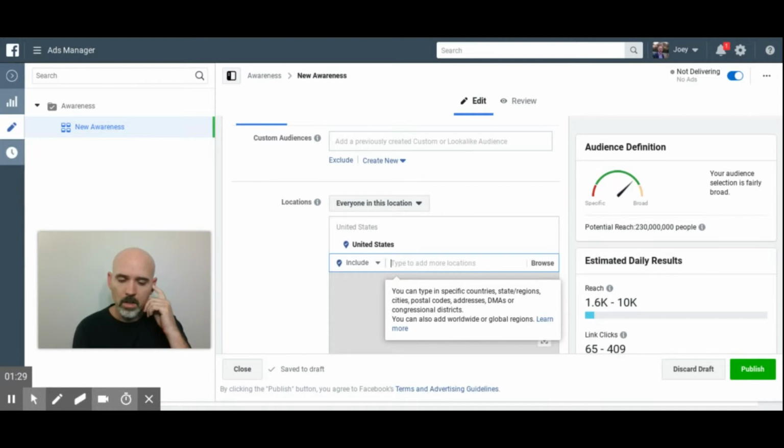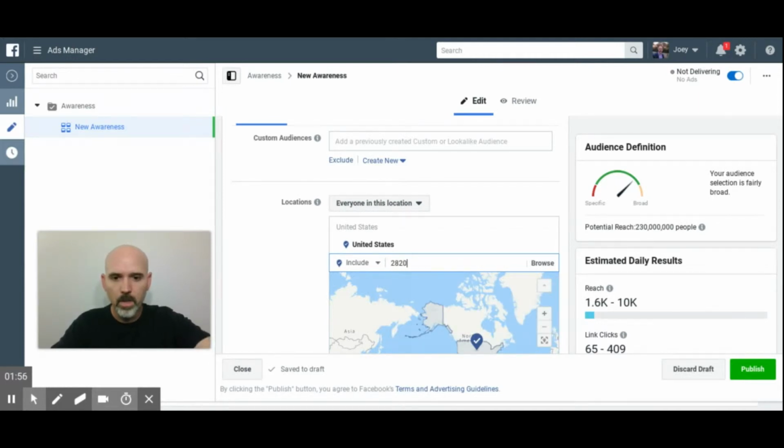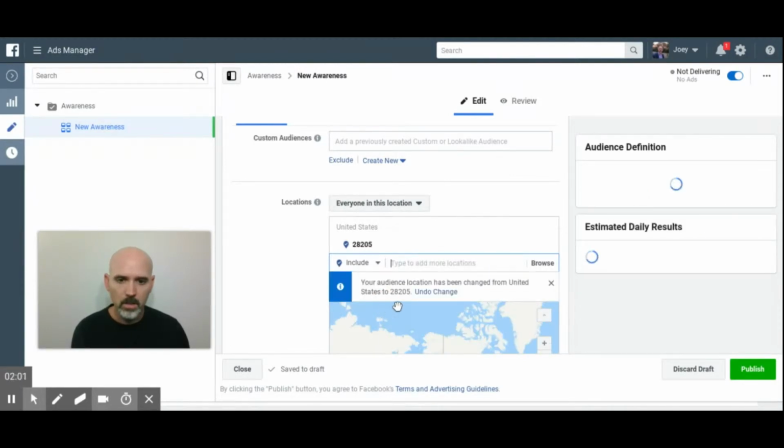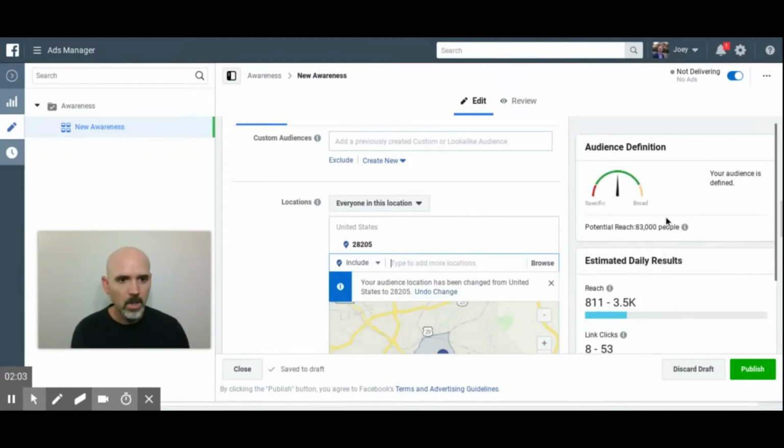But if you actually started to narrow this down, let's just say you're targeting something very local, like a graduation party or something like that, but it's a very specific group of people, you could actually create a location. Let's just say your location is 28205, which is in Charlotte. You could just click on that and it's going to change your audience. You see, so now you have 83,000 people in that zip code that you could target.